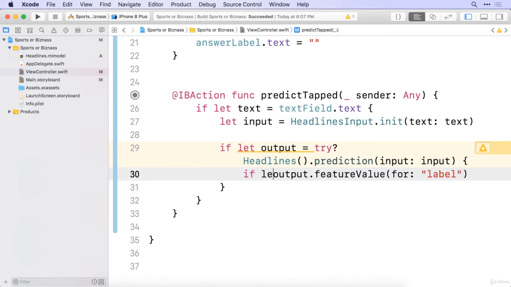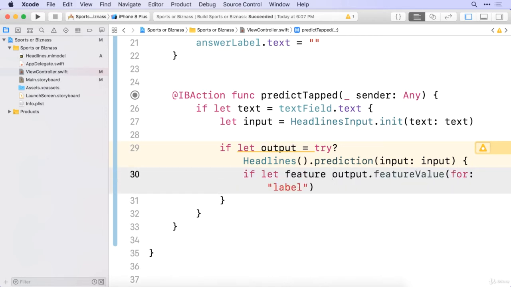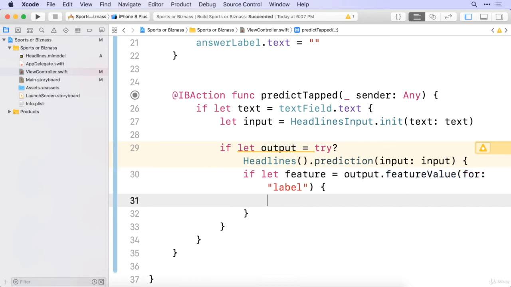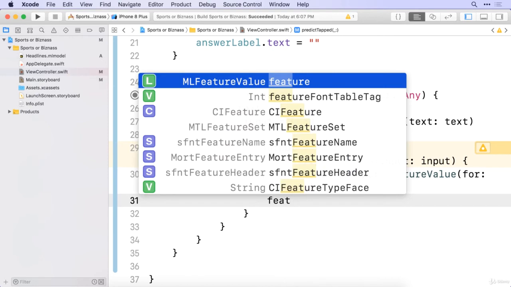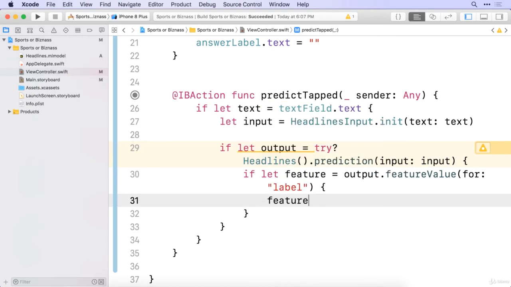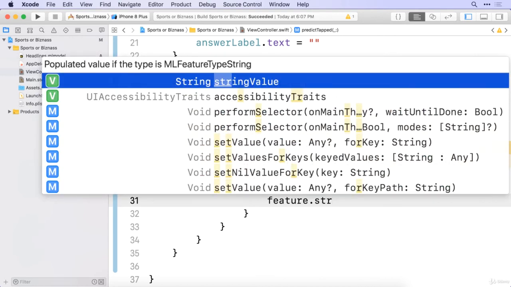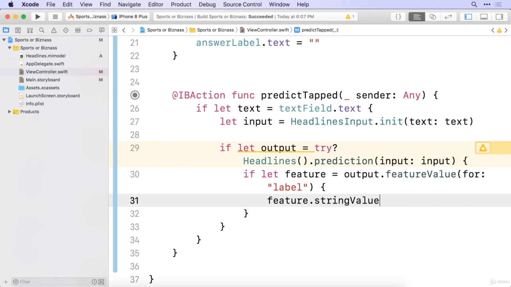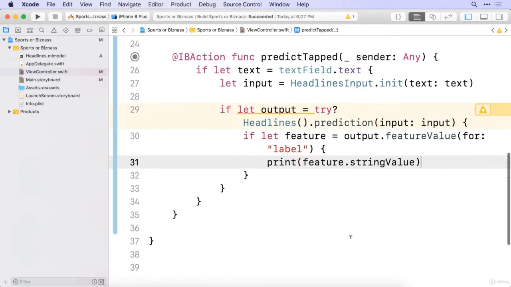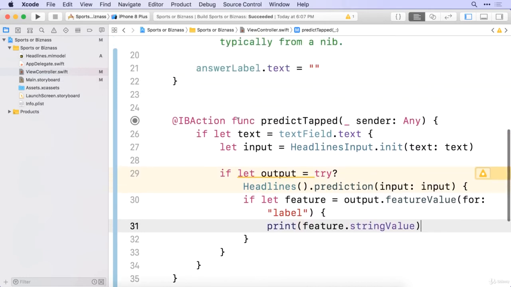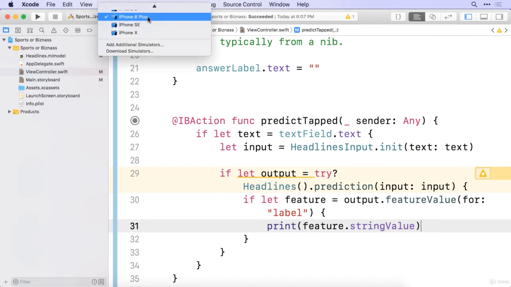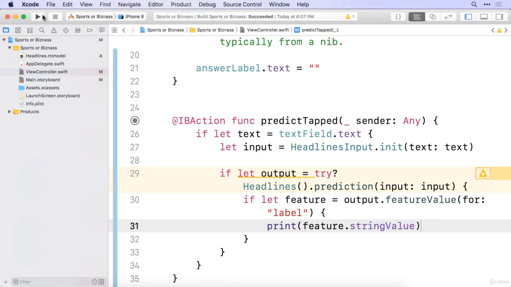So we can say if let feature be equal to this output.featureValue, then we can take this feature value that we have right here and do dot string value on that, and that's going to give us back, whether it's sports or whatnot. So in this case, for the time being, let's just go ahead and print this out so we can see what it is. Okay. With this, let's go ahead and I'm going to simulate this on the iPhone 8. Let's go ahead and run this.